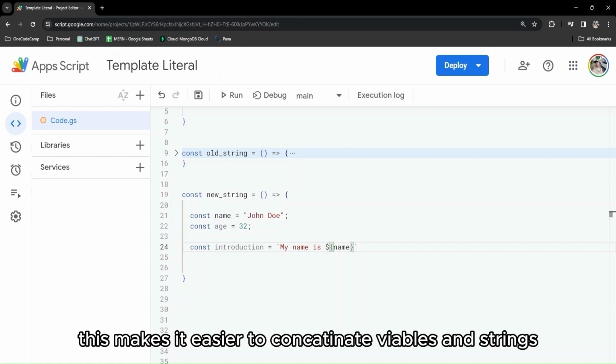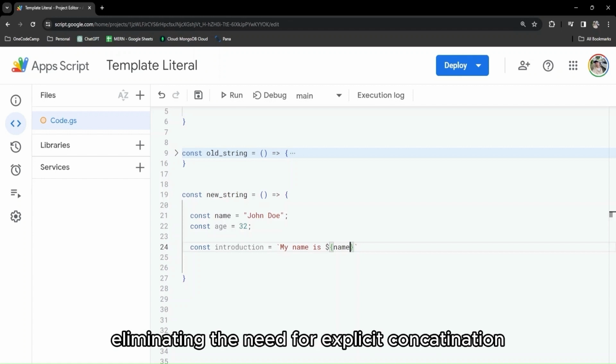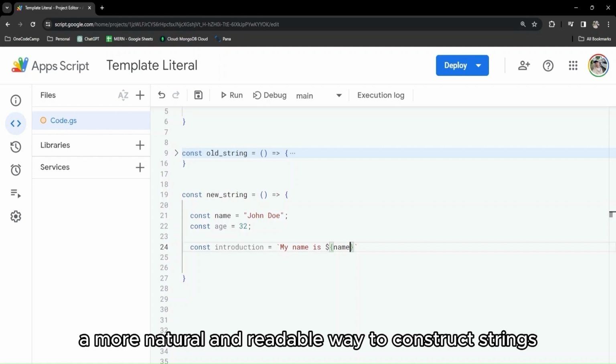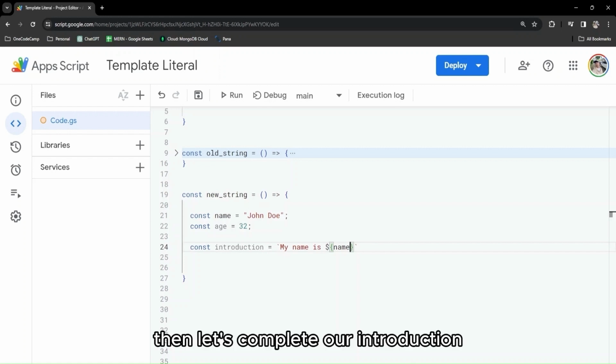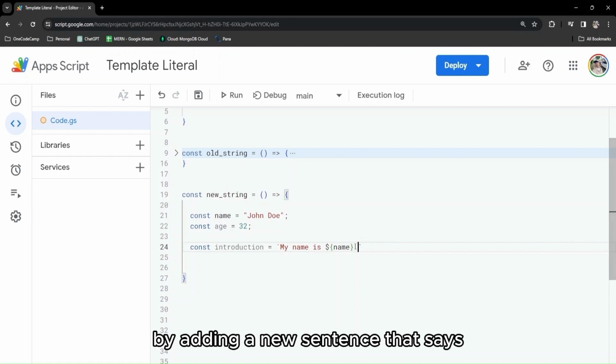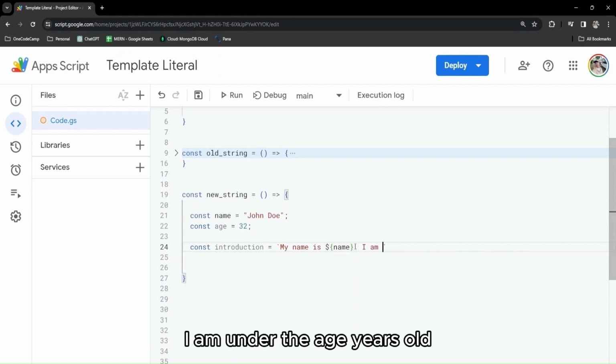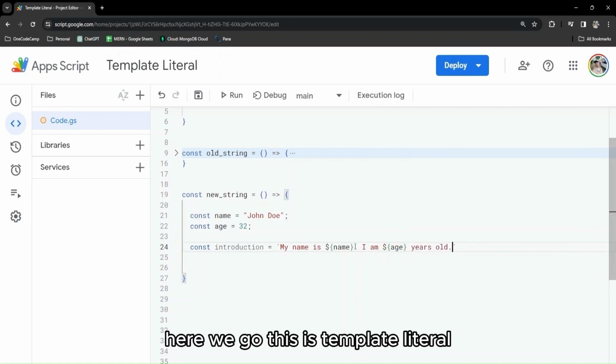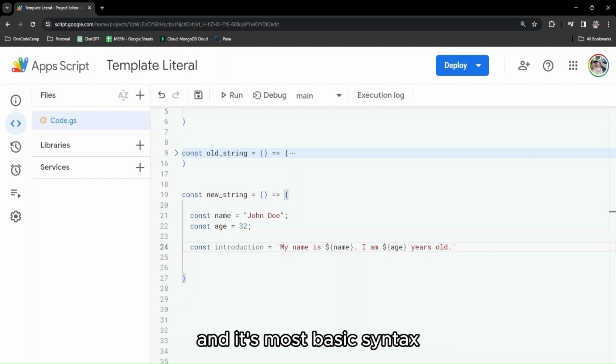This makes it easier to concatenate variables and strings, eliminating the need for explicit concatenation using the plus operator and providing a more natural and readable way to construct strings. Then let's complete our introduction by adding a new sentence that says, I am, and then the age, years old. There we go. This is template literal in its most basic syntax.